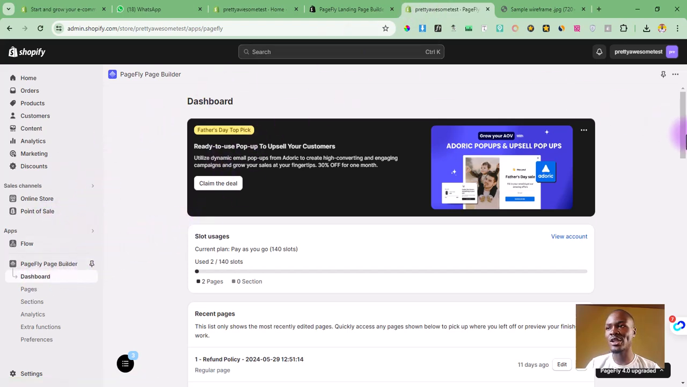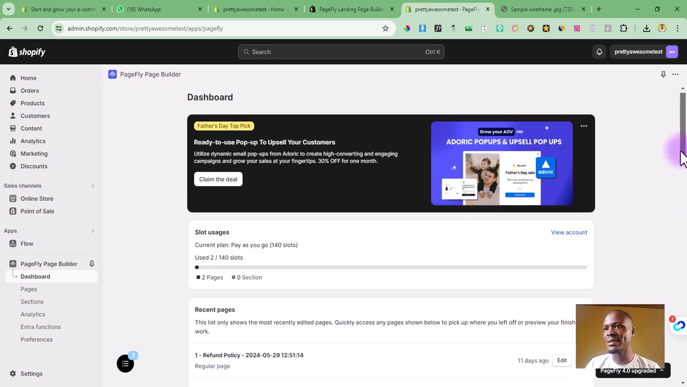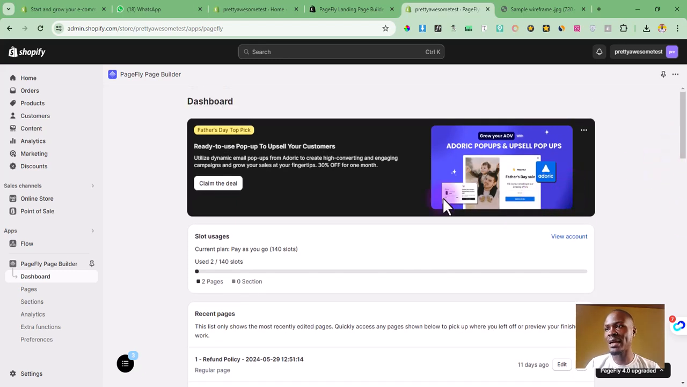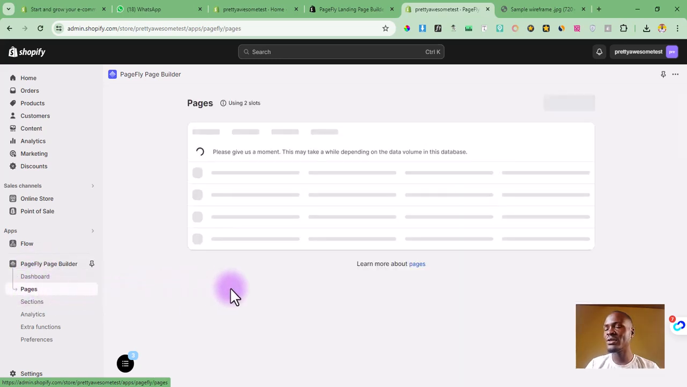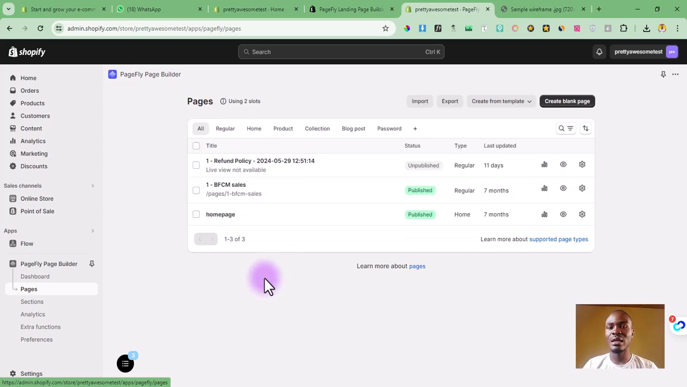So you will get to the dashboard here. I'm on my development account, so I have unlimited slots. I have 140 slots. Now what you want to do to get started is click on pages. When you first click on Pagefly, you will be in the dashboard. You click on pages, and this is where you will be able to create any custom page you want.